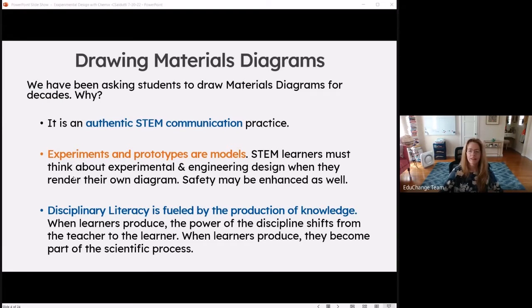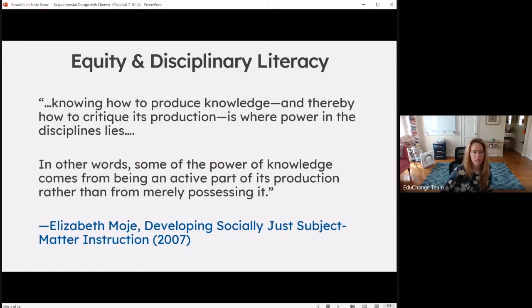I'm going to throw up one more quote here while we're thinking. Equity is very much linked to disciplinary literacy, and some of the NGS1 people have seen this quote before from us. It comes from Elizabeth Mosier, and she has studied socially just subject matter instruction and equity. "Knowing how to produce knowledge and thereby how to critique its production is where power in the discipline lies. Some of the power of knowledge comes from being an active part of its production rather than from merely possessing it."